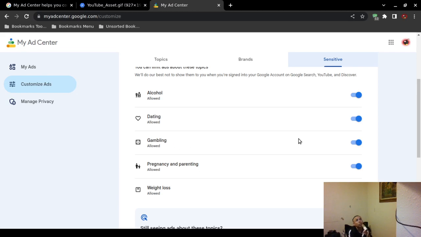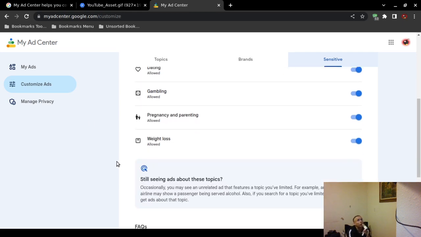So I don't want any of these. You can turn them off. Just click the toggle switch and you can turn all of them off or just whichever ones you do not want.